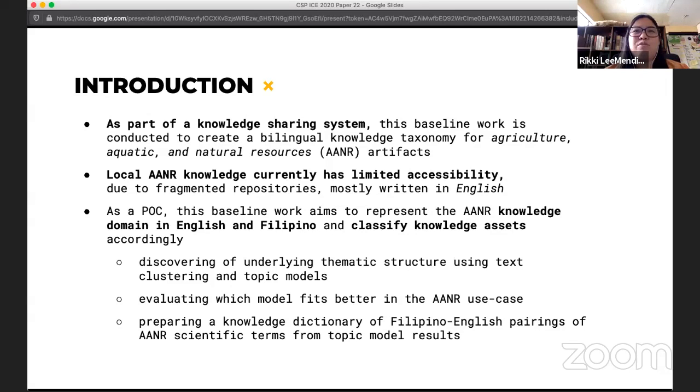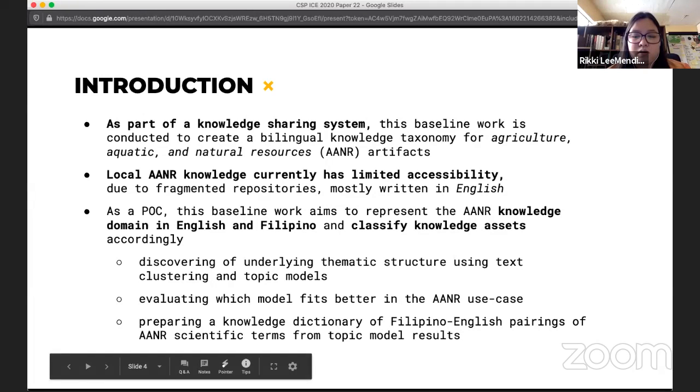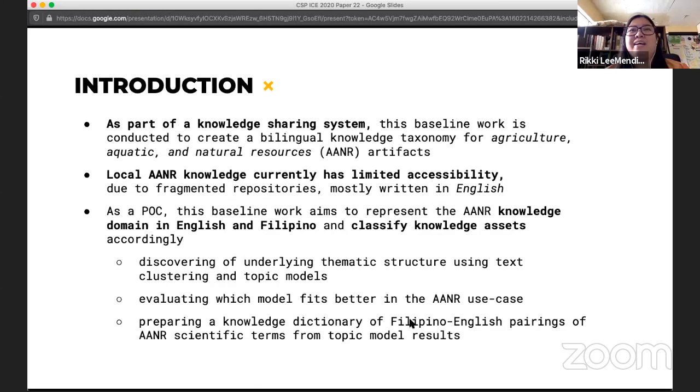We have three objectives for this paper. First, we want to look at the underlying thematic structure using text clustering and topic models.